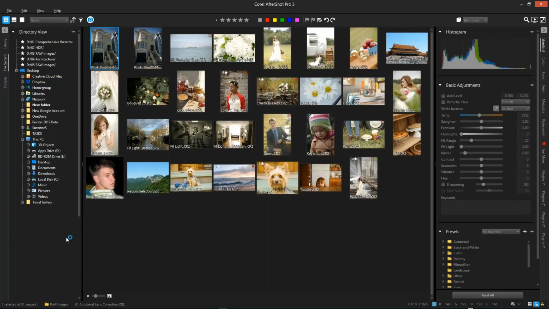So let's have a look at this panel on the left. Now, there are two ways of working with AfterShot. You can either work directly with images in a folder. So I've got here my directory view, which is showing me the folders on my PC, but also on my network or on any external drives that I might have.